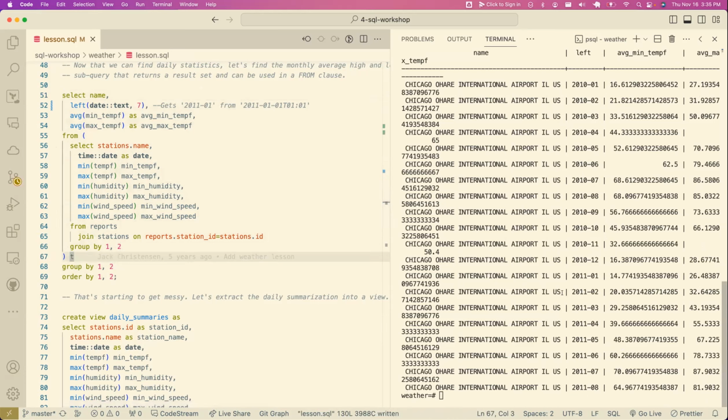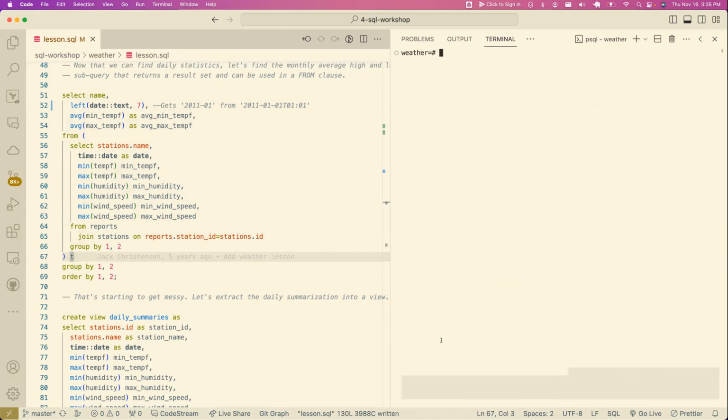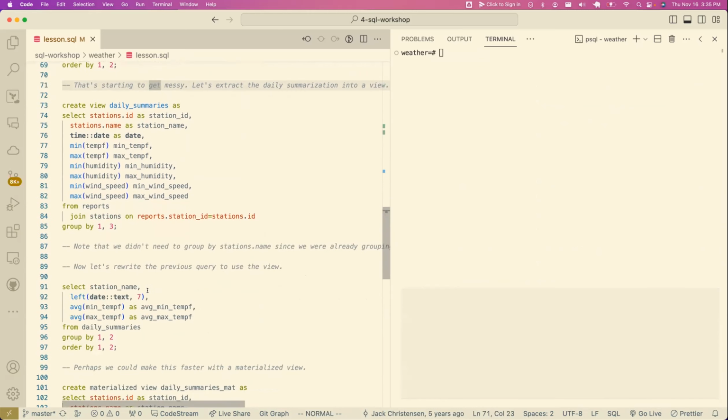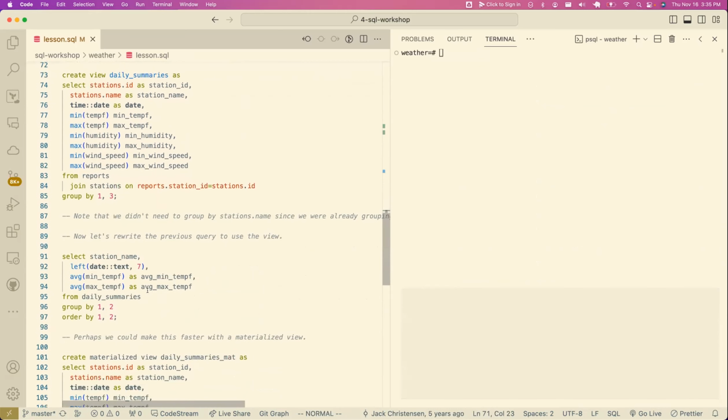What else is on people's minds? Are you all maybe kind of excited about using views? Are we feeling good about using views?